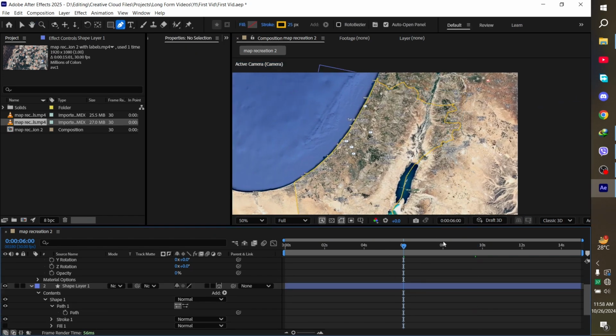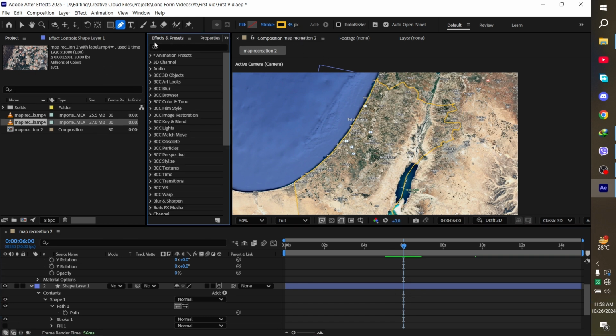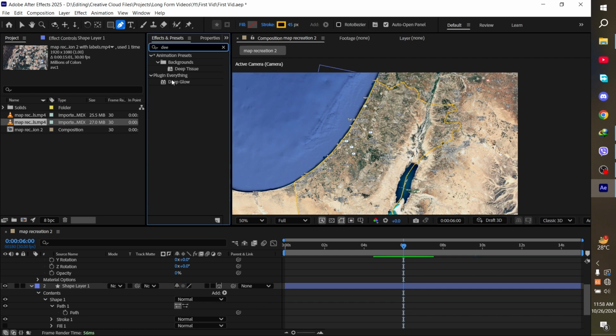Okay, I think now it looks fine. So I'm going to just change the border pixels from 25 to 45. Alright, so that's fine. Now I'm going to go to the Deep Glow effect. You can use a normal glow as well. Let's see how it looks.